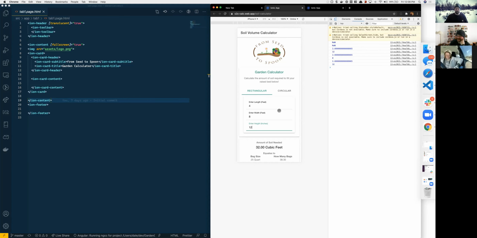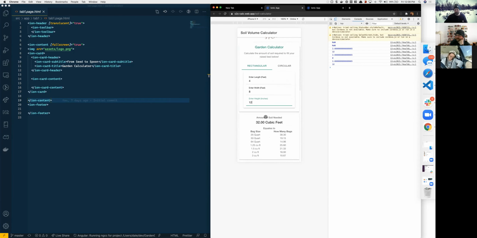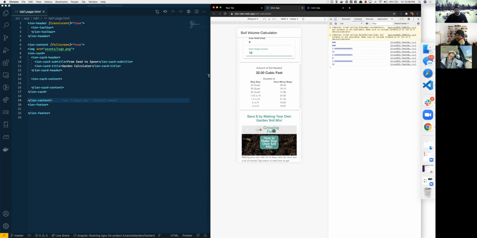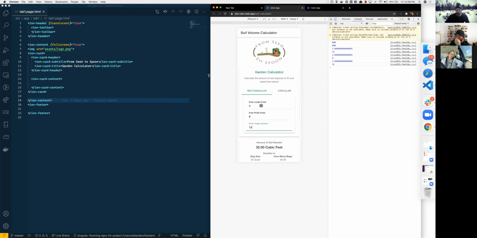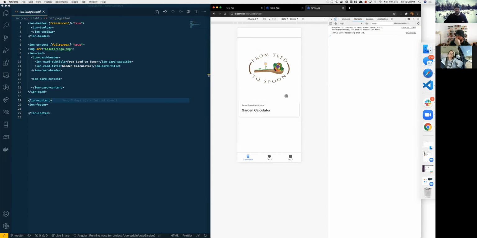So the app that you see over on the right is our garden calculator app that is out in the App Store on both iOS and Android, and it lets you calculate how much soil you should buy for your raised bed. So we want to add some features into this app as we go along, but basically what we're doing is we're recreating this app. So what we have so far is this.